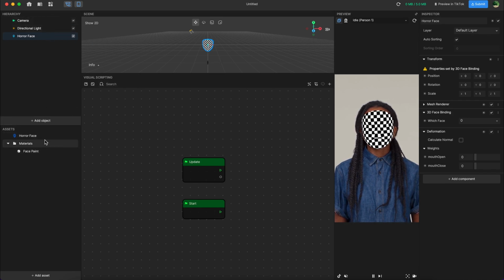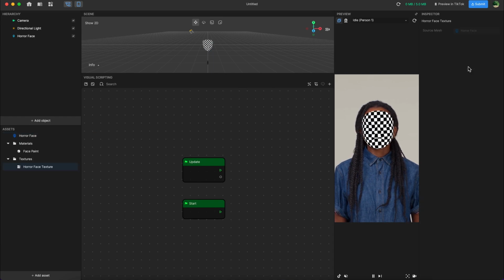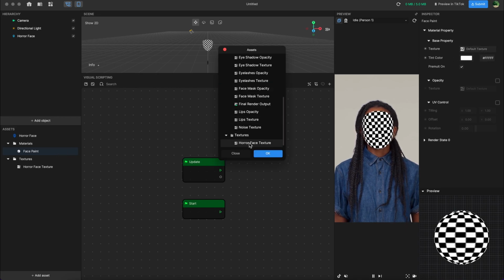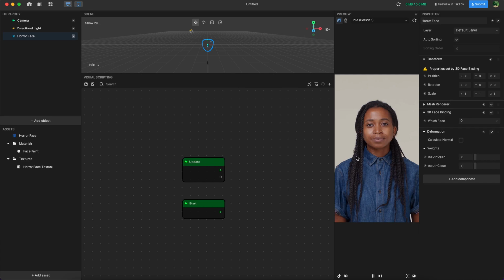I'm going to go over to horror face. I'm going to press create face texture, and we're going to go over to the face paint texture material, and I'm going to add the horror face texture to it. Now it looks normal, but let's go back to our horror face in the hierarchy, and you can see that it is not normal. It is doing what we want it to do.